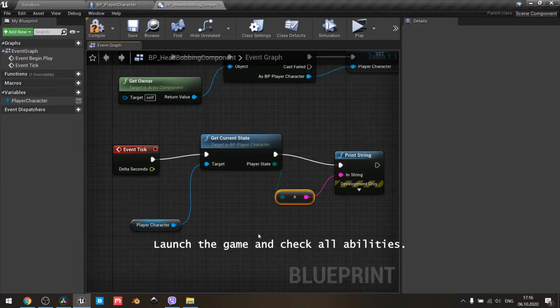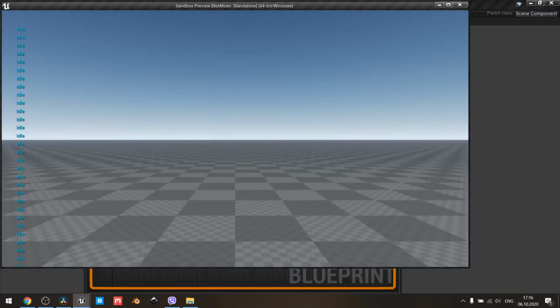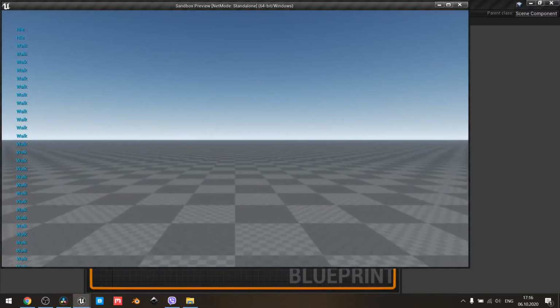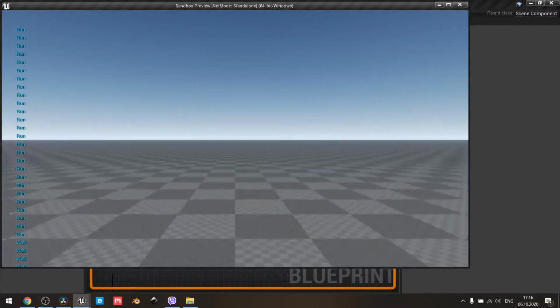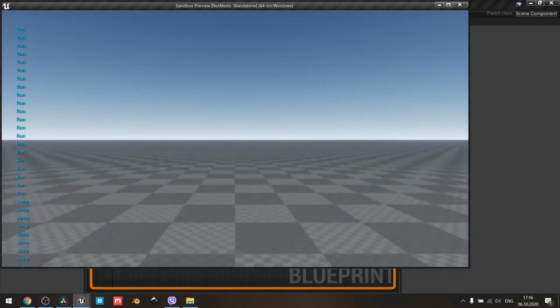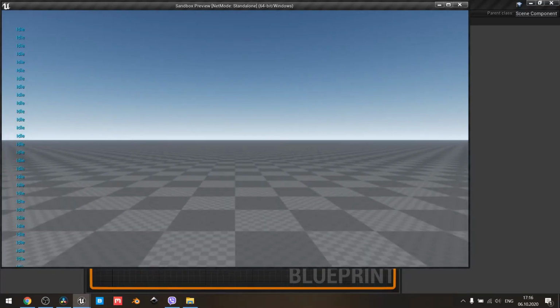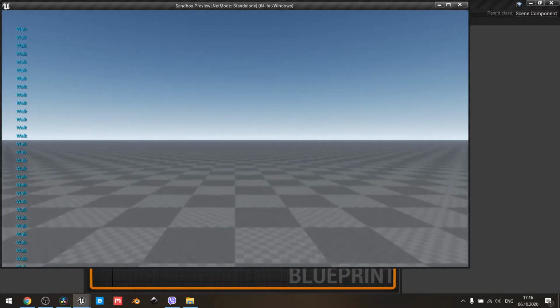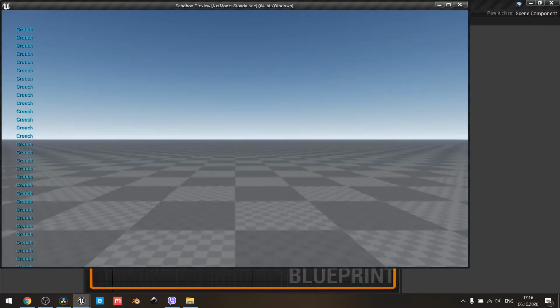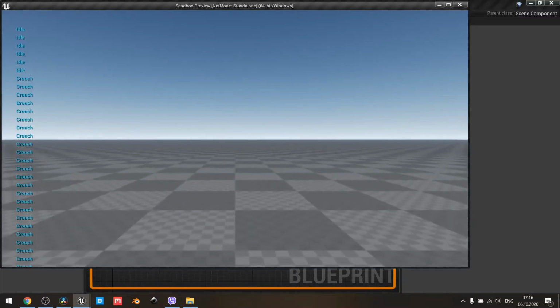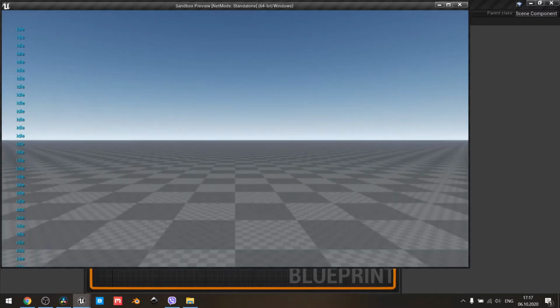Now launch the game and check all abilities. Idle, walk, run, jump, crouch, run, walk, jump, walk, run, walk, crouch, idle, jump, idle. Everything works fine.